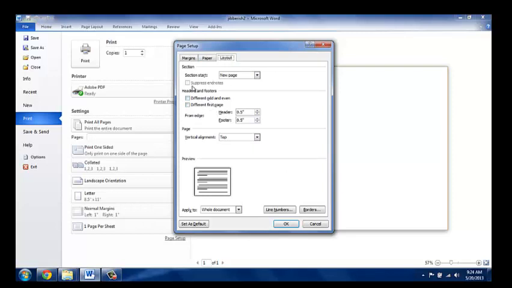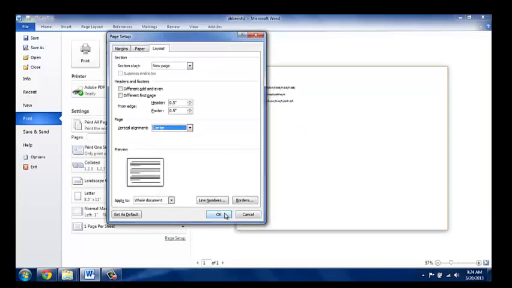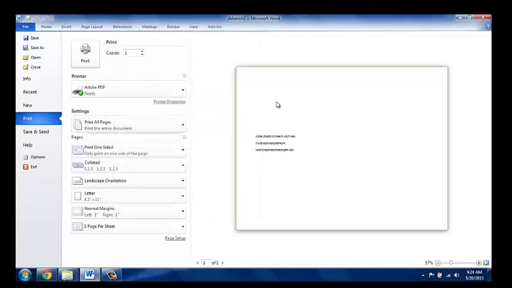So there's different odd and even, different first page. This is where you can change how numbers show up, you know, the vertical alignment of the page itself. I know there is a center option for just paragraphs. This is for the entire document. So if you want to vertically align things, we'll click OK. You can see how it put it vertically on the page, centered rather than horizontally.